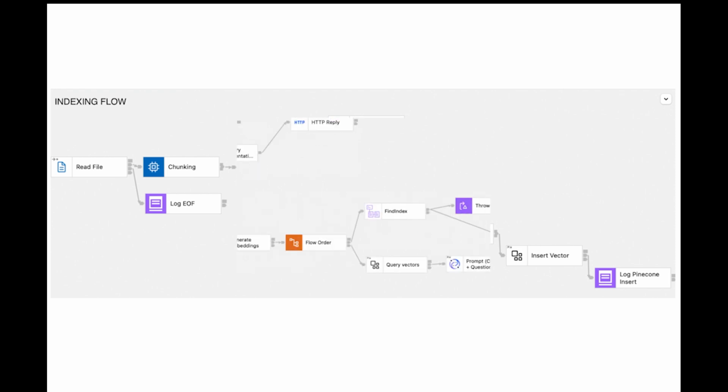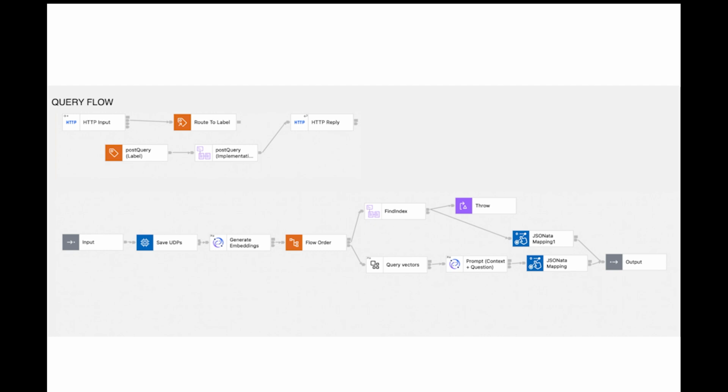Next, let's look at the REST API application, which supports querying. This application exposes a post operation called query, which takes a user question as input. The watsonx AI node generates an embedding for the user query, and this embedding is used to perform a similarity search against the previously created vector database. The text retrieved from the most similar vectors is then combined with the user query to form a final prompt. This prompt is then sent to watsonx AI, which returns the final response.